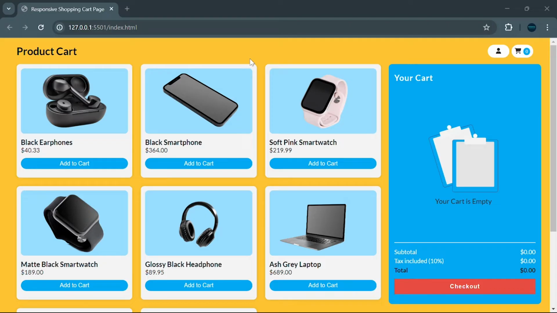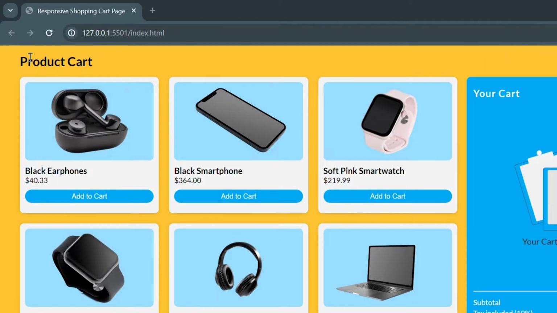In this video, we'll create a shopping cart project. Let's dive in and explore the features before we start the code. First things first, let's talk about the logo on the left side of the navbar. As you can see, it's prominently placed to ensure brand visibility.